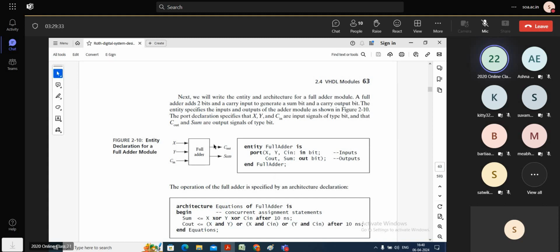And what is the output? You can see C out and sum. You can separate them using a comma. Here the mode is out, and the data type is bit. Then you have to use the end keyword, and then write the entity name, which is full adder. So this is the entity that we saw.